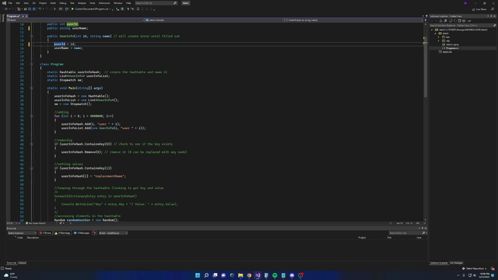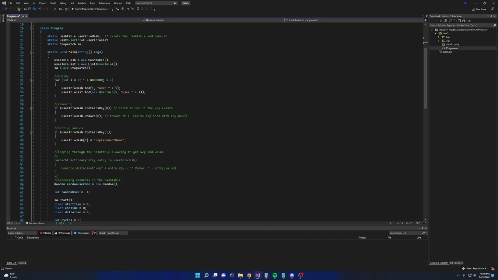So this is how you get, this is how you print out information in the hash table. This is how you print out the whole table. If you want to print out specific ones, then you would use console write line, entry key, and then entry value for this specific table. But this is commented out because with 4 million iterations, it would cause problems.